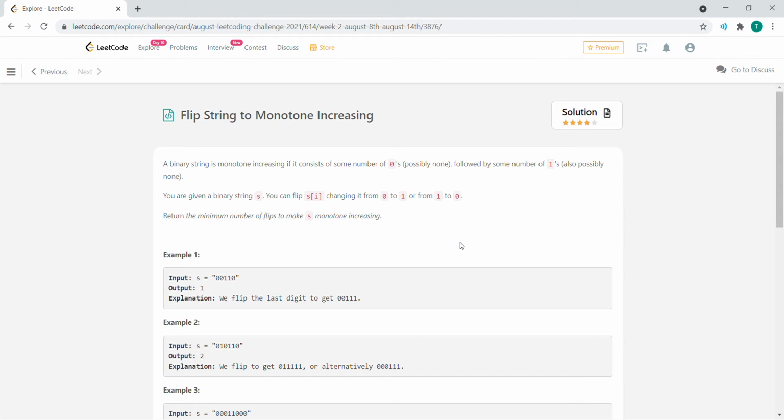Good morning to the August 10th LeetCode challenge: Flip String to Monotone Increasing.